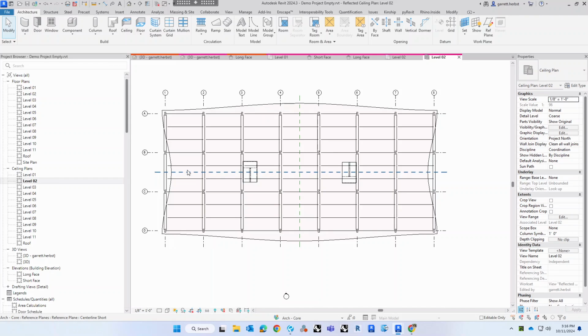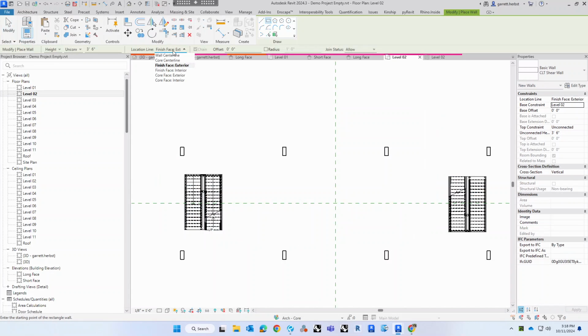Let's see. How do I want to do this? I'll do that with center line. Now, of course, all those walls would actually stop at each column. They would, depending on what material it is, it might be structurally connected. It might just be connected by gypsum wall. I'm just doing this really quickly.